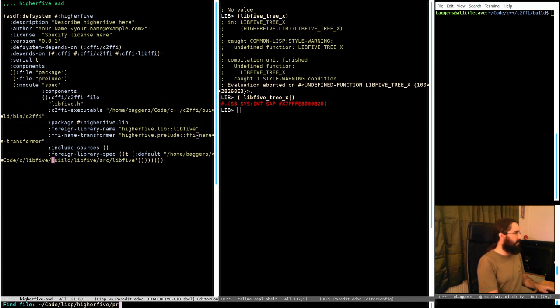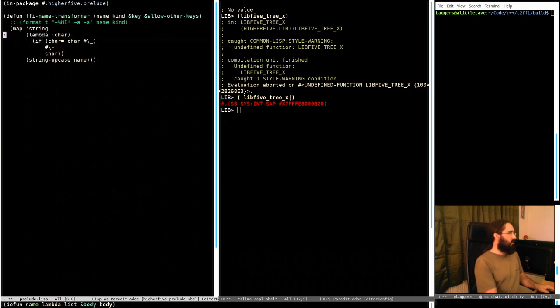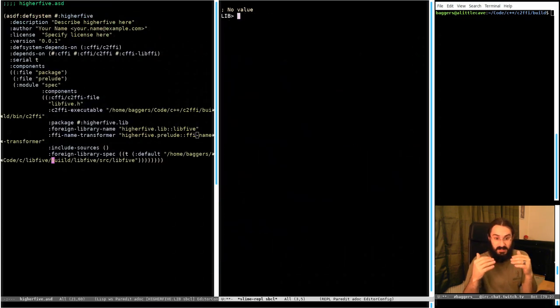Let's go back here and say, name transformer in the higher-five prelude FFI name transformer. Let's open up the prelude file, and we uncomment this function. Now what this was doing was just upcasing the name, and then any time it saw an underscore, it was replacing it with a hyphen. But we won't do that for now. We will just uppercase the name. Now this could potentially cause name conflicts. If your C library has foo uppercase and foo lowercase, that can matter. So do be careful with this stuff. But there's a lot of times when it'll work just fine.